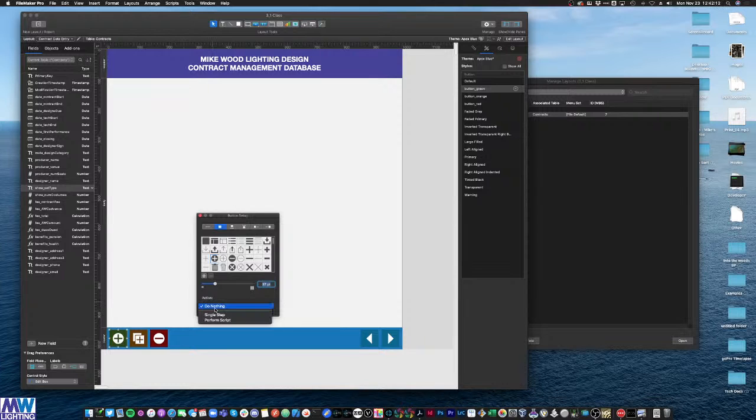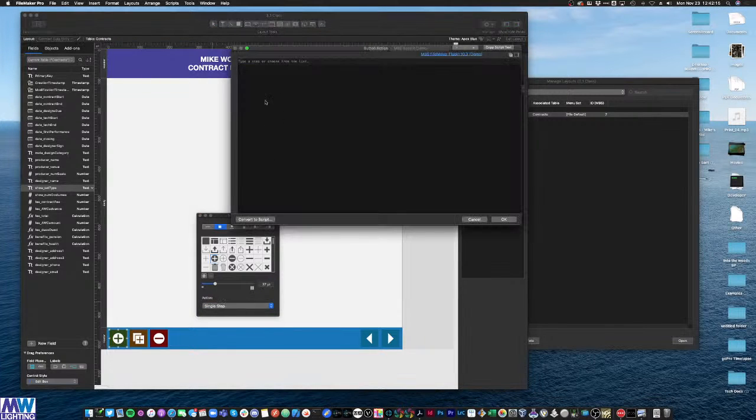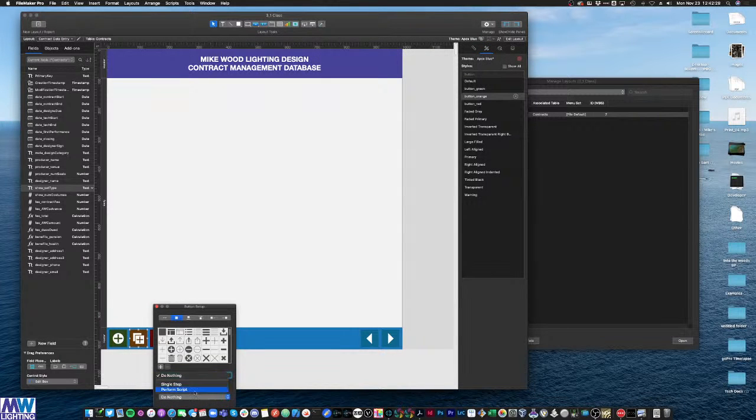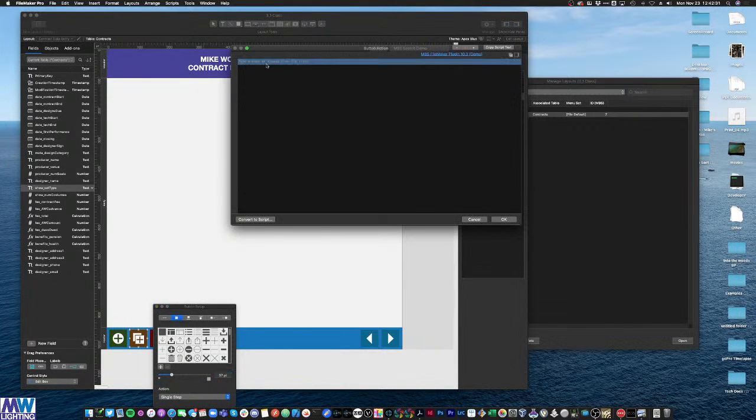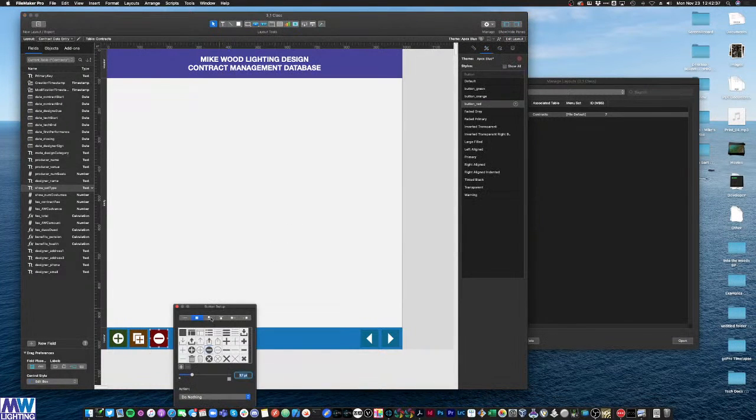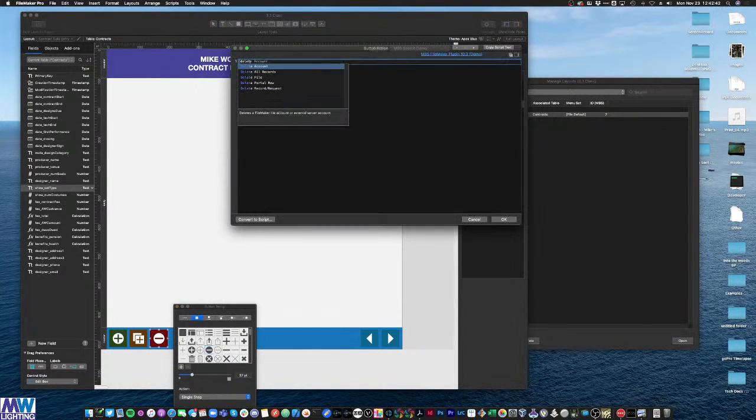So here under action, I'm going to say a single step. And what I want it to do is create a new record. So I just clicked on that first line and started typing new record request, just like that. And I'm going to do that for all of these. Single step, duplicate record request, and a final one here is single step, delete.